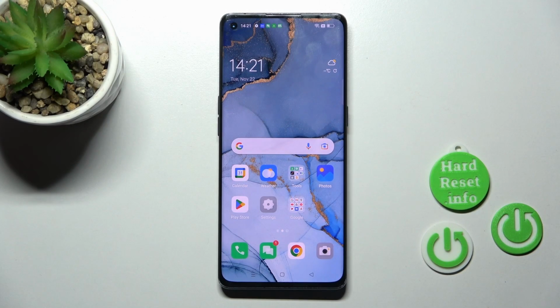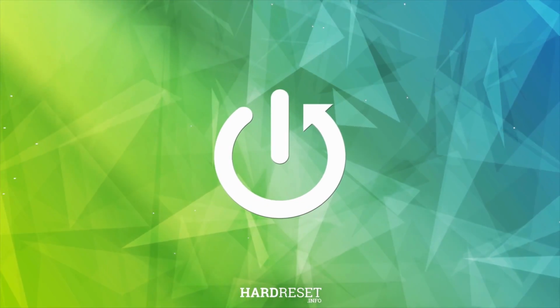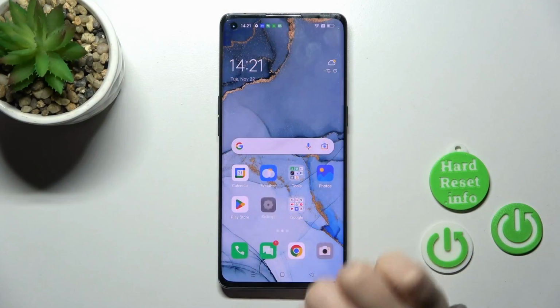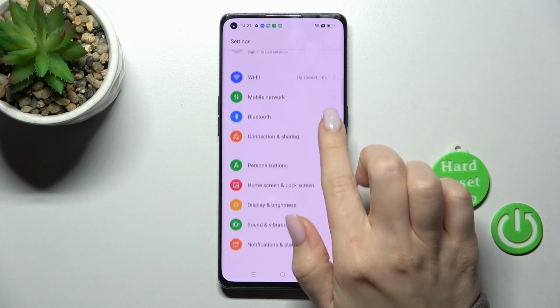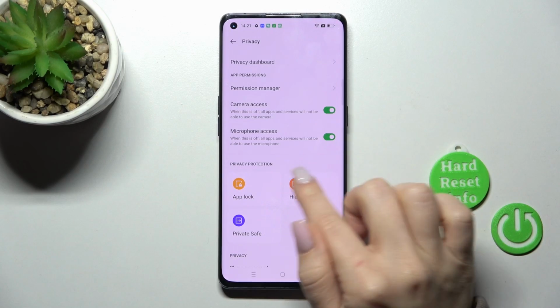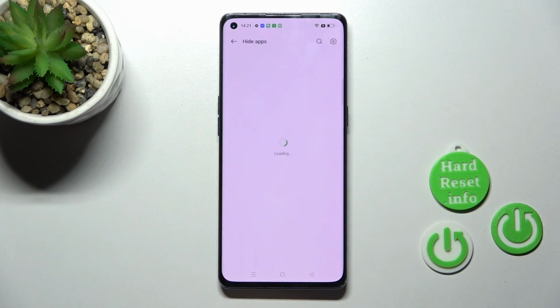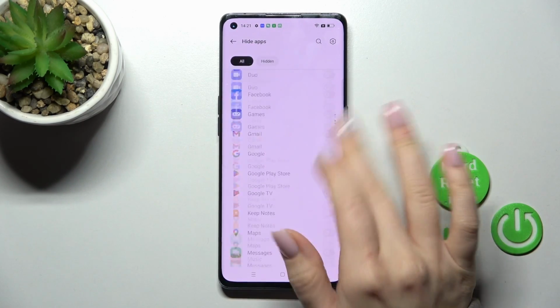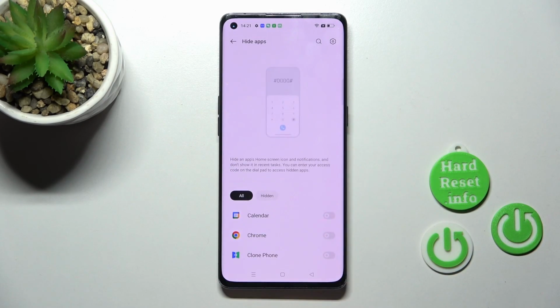Welcome. In front of me is the OPPO Find X2 Neo, and I'll show you how to hide apps on that device. So first, let's open the Settings application and then scroll down to the Privacy section. Then click on the Hide apps section, and we'll see all the available applications on our device.